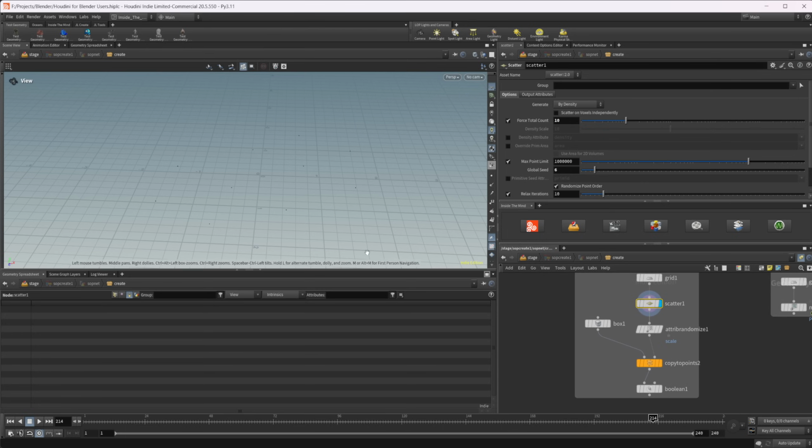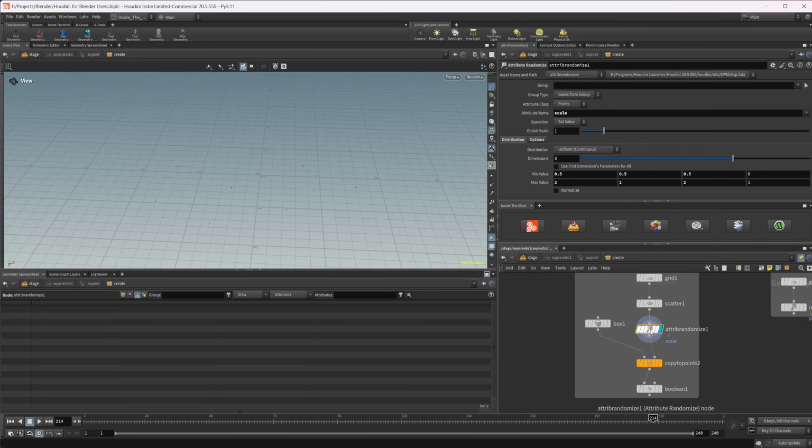Houdini works off of data. Once I come to this attribute randomize, you can see that we have an attribute name called scale. And then we're randomizing that in the 3 different axes here. And if we select our node, we can come to our points, and we can see in this area right here, we have the geometry spreadsheet, which is basically where all of the data lies.